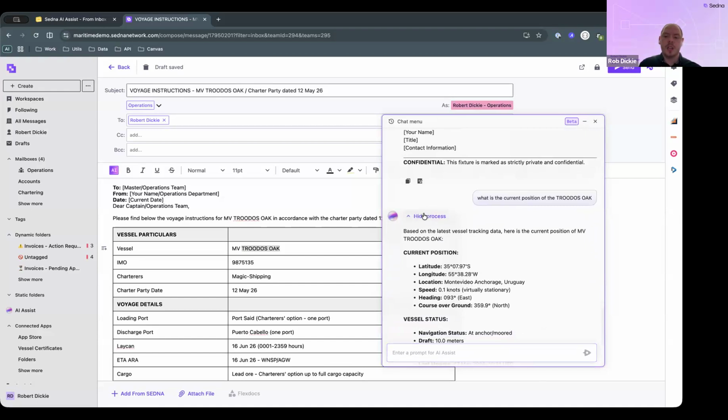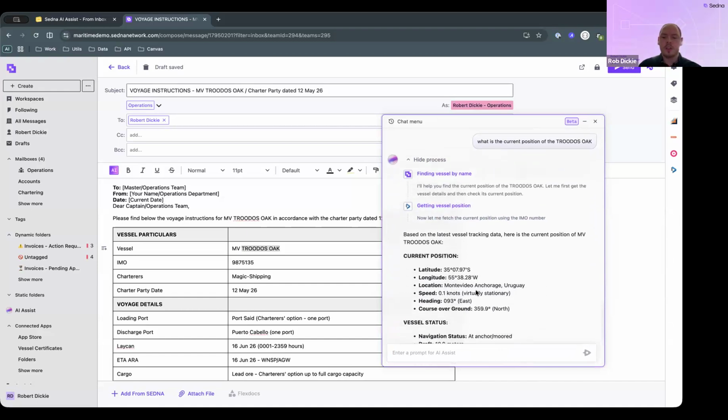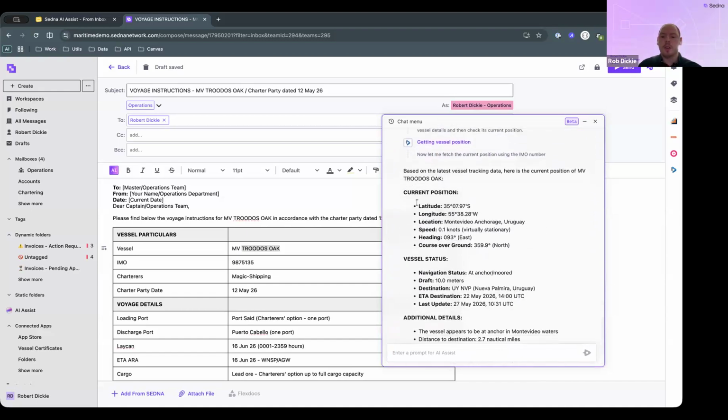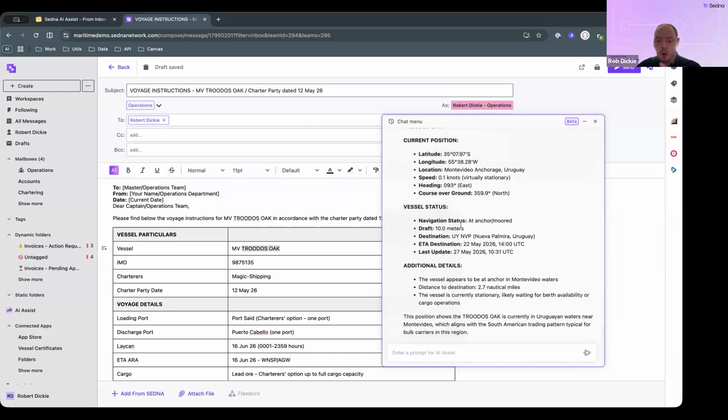And effectively, then you'll see here, it thought, well, do you know what? The best place for me to get the current position of the vessel is from the Lloyd's List Intelligence AIS position list, real-time position. And what that's done is it's gone off and grabbed it, and it's found the information here, and it's given me a summary on that. And I could ask more questions about this.